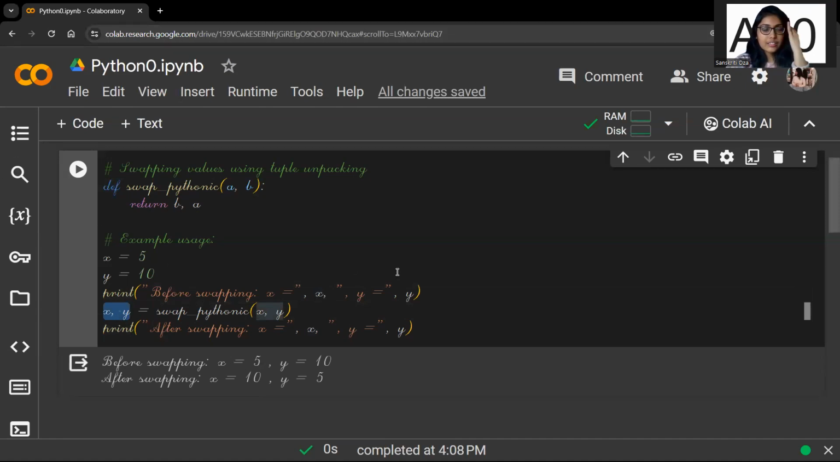So yeah, that's it. This is the simple swapping of values using Python.